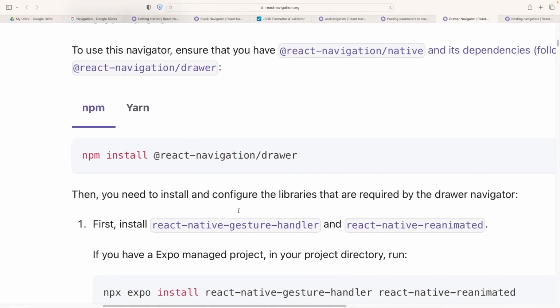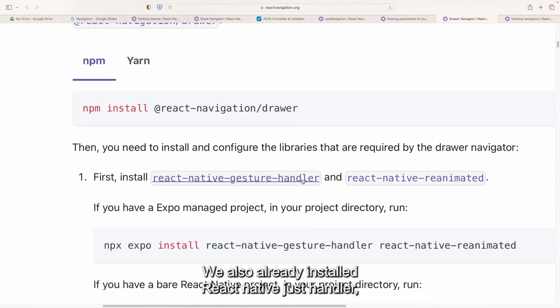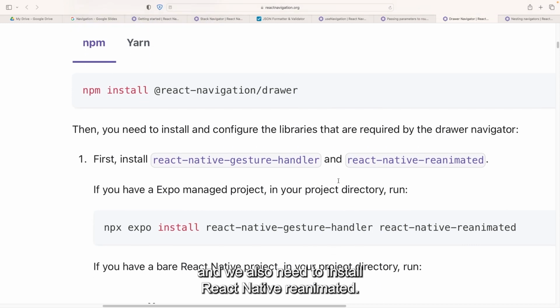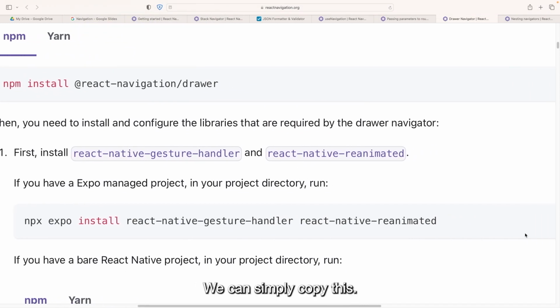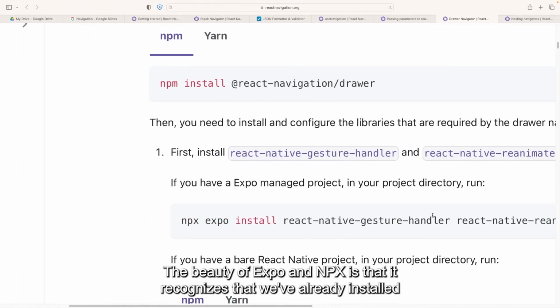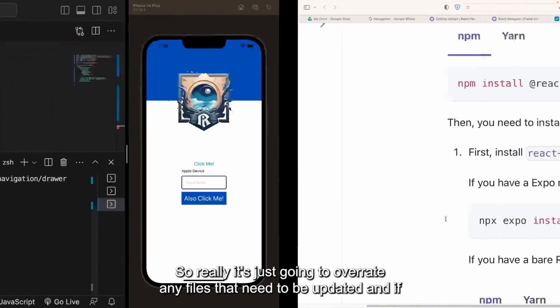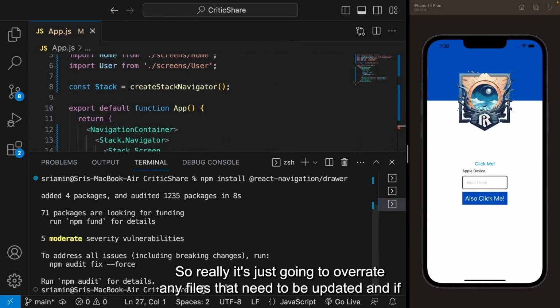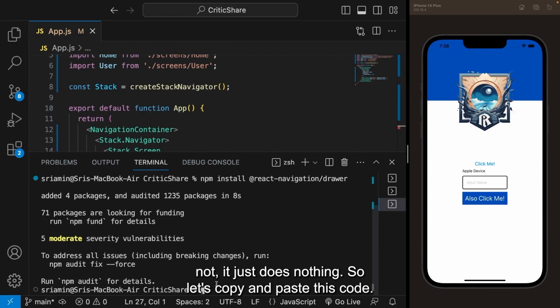There we go. We also already installed React Native Gesture Handler, and we also need to install React Native Reanimated. We can simply copy this. The beauty of Expo and NPX is that it recognizes that we've already installed this. So really, it's just going to overwrite any files that need to be updated, and if not, it just does nothing. So let's copy and paste this code.